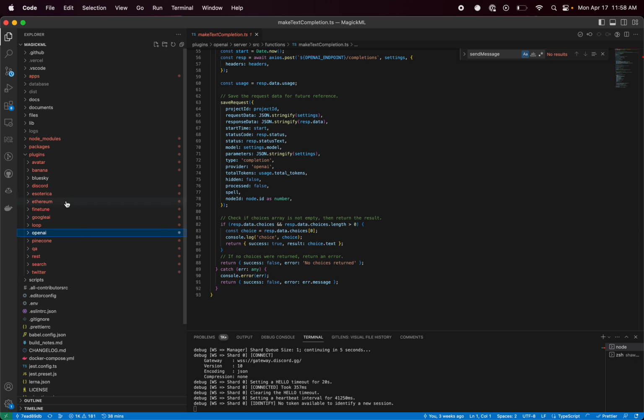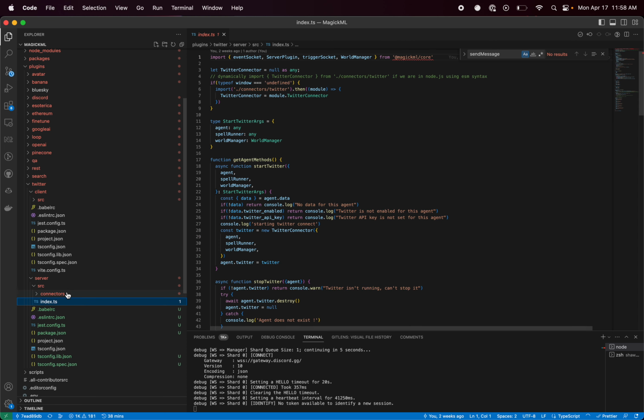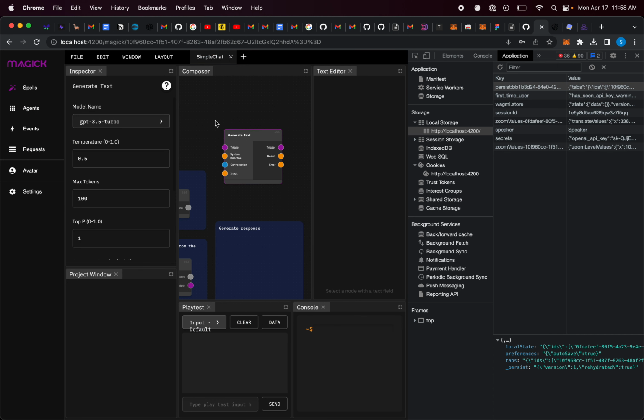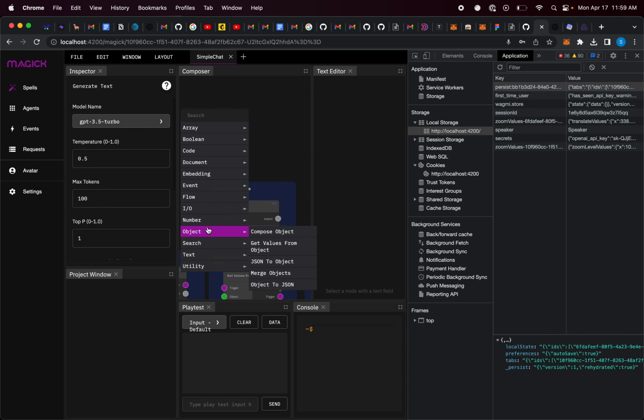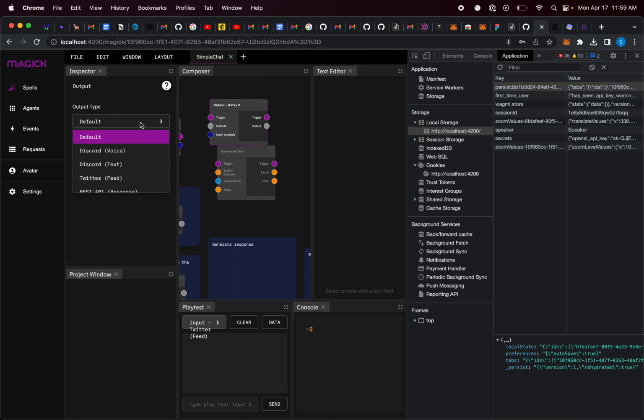For something like, let's say, Twitter, you can see we have a client and a server. We don't have any individual nodes for Twitter, but we do have connectors. And so the Twitter connector, if I go and I make an input, the Twitter connector gets injected here as an input option. And if I make an IO output, it also gets injected here as an output option.